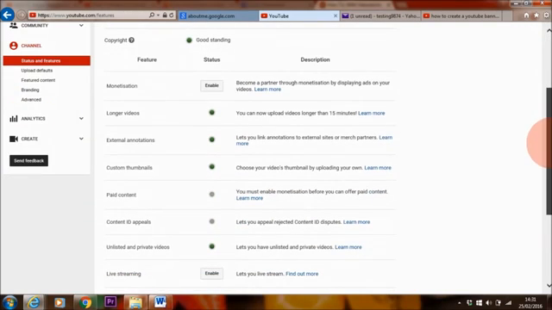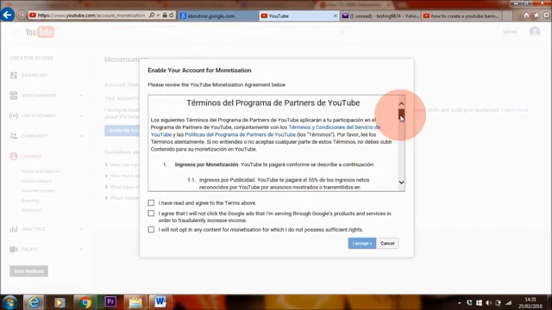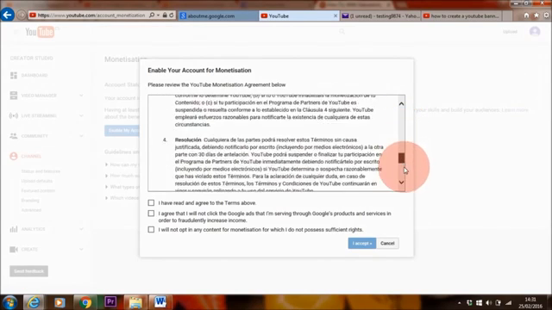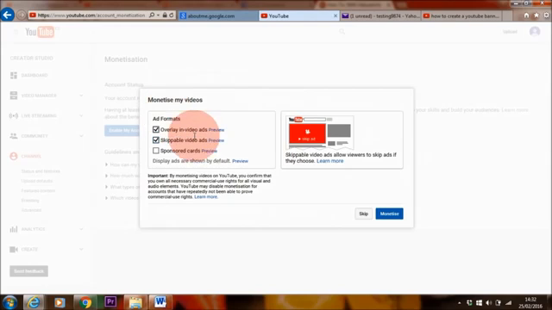And here where it says enable monetization, click on enable my account. Make sure to read through the terms and conditions, and then you can just check all of these different boxes and click I accept. So here are your ad formats. Just leave it as it is and click on monetize.